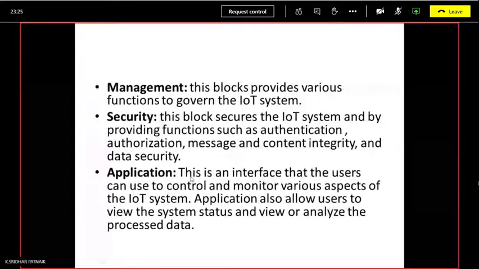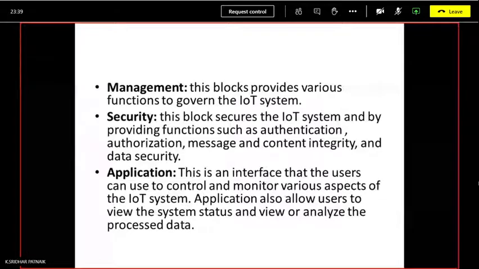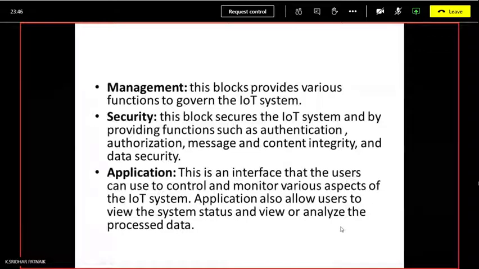And finally, on the top, we have the users. So we have the user interface. There is an interface that the user can use to control or monitor various aspects of the IoT system. For instance, you want to control your fan, you want to control your bed lamp. That can be done through a mobile phone with a proper interface. The application allows the user to view the system status and view or analyze the process data.